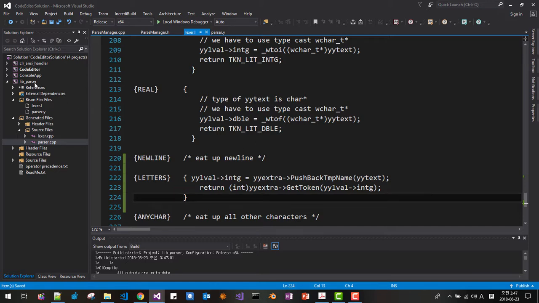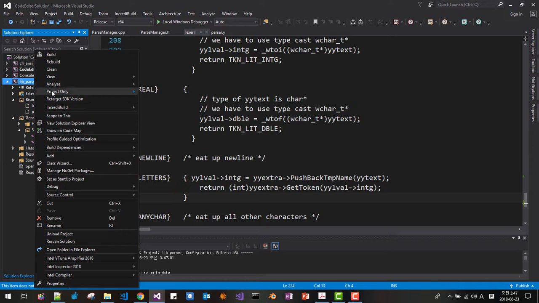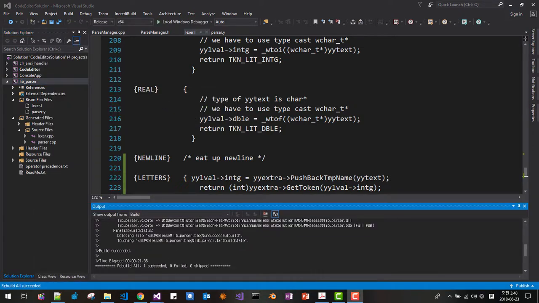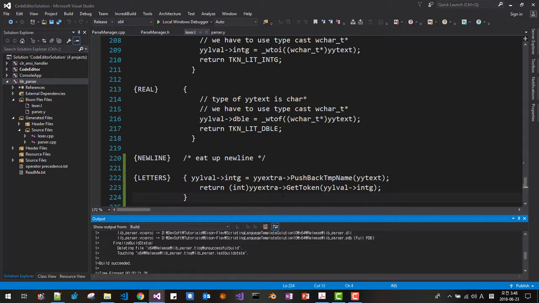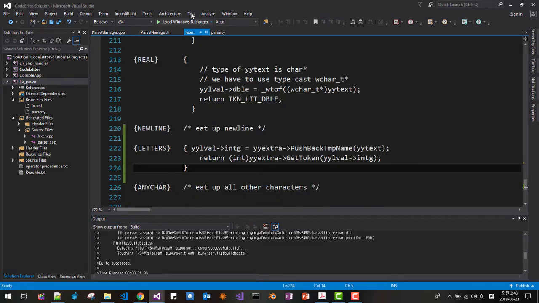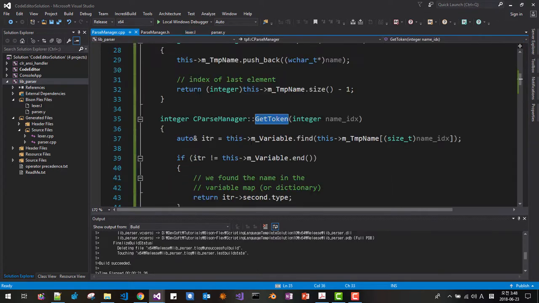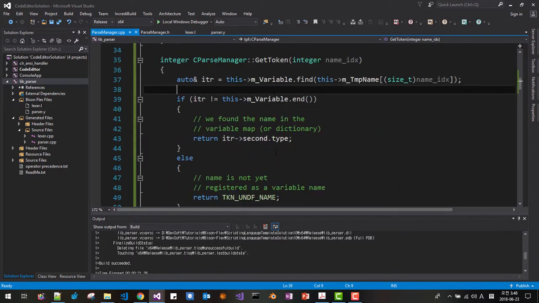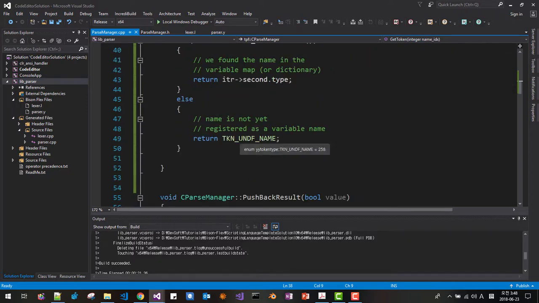Now right click, rebuild. Okay, it should build successfully. It built successfully. Then if get token fails to find the name, then it returns UNDF name. Okay, here.